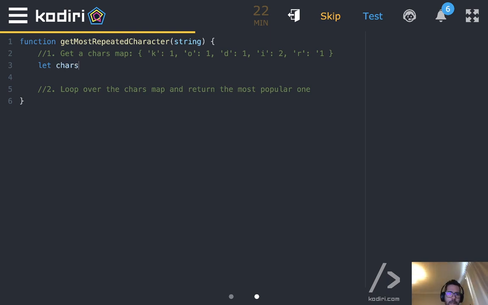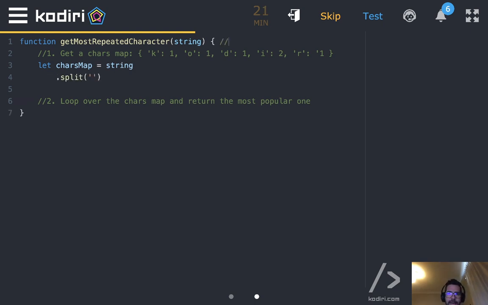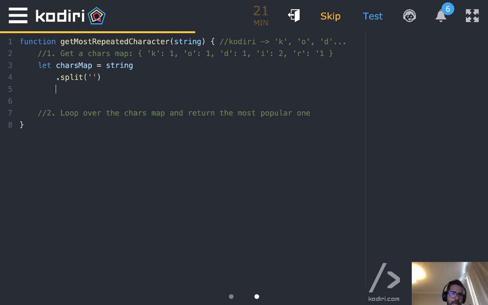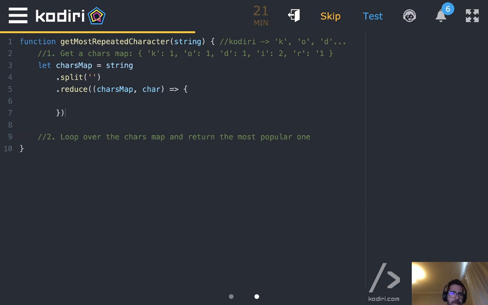So the first part will be something like that. I'm creating a variable, charactersMap, and then I will use string.split. Why split? Because I want to access each character individually. Instead of Codery, I want to get K, O, D, etc. Split the string, and then I'll use reduce. With reduce, I will essentially build my map of characters. Because I'm creating an object, the default value of my accumulator will be an empty object.